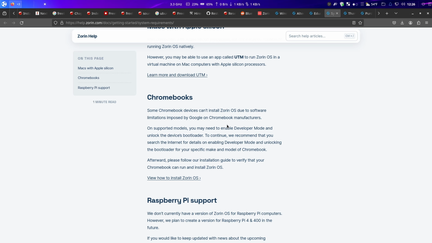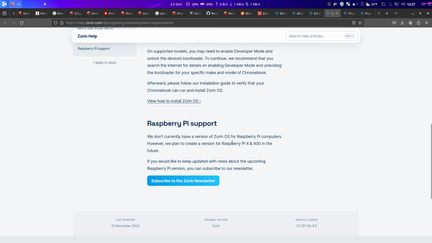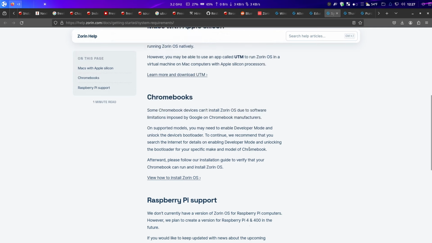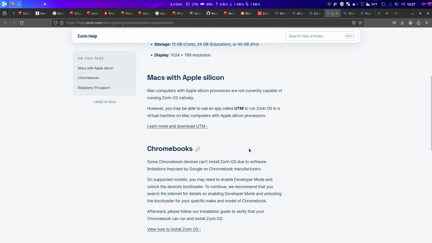Now, this is an Ubuntu/Debian distribution, and if I can remember the link, there's a YouTuber that's gotten it to work on her Chromebooks. There's a website that she learned how to do it on, and I will go back and see if I can find the link for it, and I will put the link down below. They do not currently have support for Zorin OS for Raspberry Pi computers. However, we plan to create a version for Raspberry Pi 4 and 400 in the future. So those are all that they don't support.